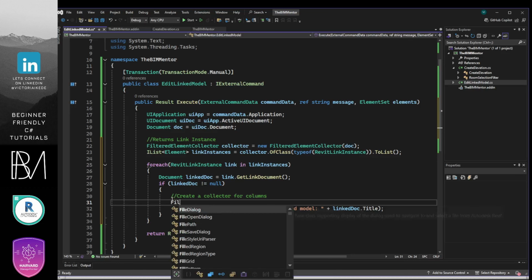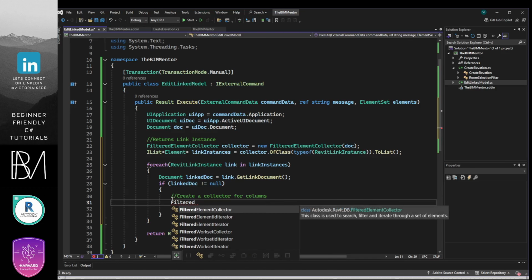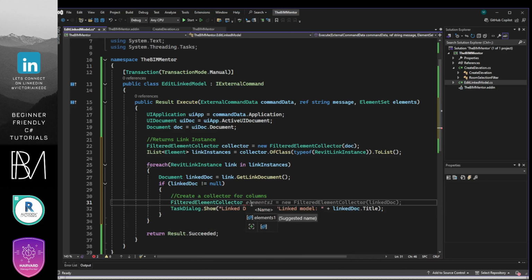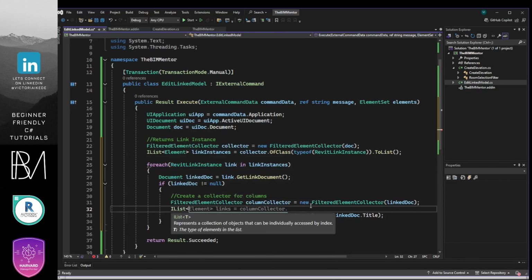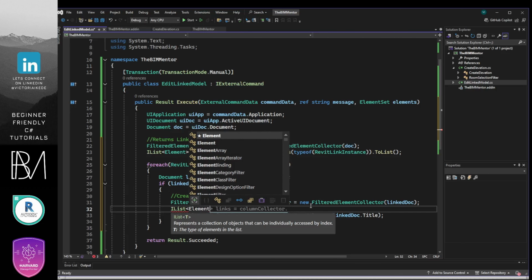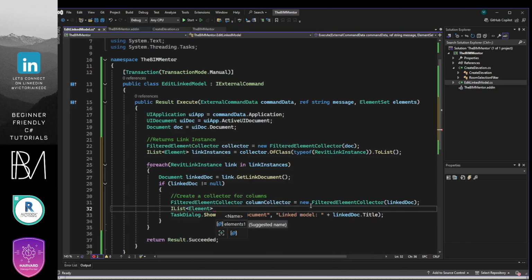So as usual, the syntax is filtered element collector. This time around, let's call it column collector since we already have collector in use for our previous one. And as usual, we say new. But this time, instead of accessing the overall document, we will be accessing our linked document. As usual, it's going to be IList going through elements. And this time around, let's call it columns.